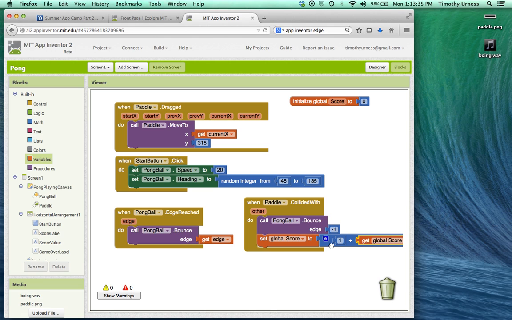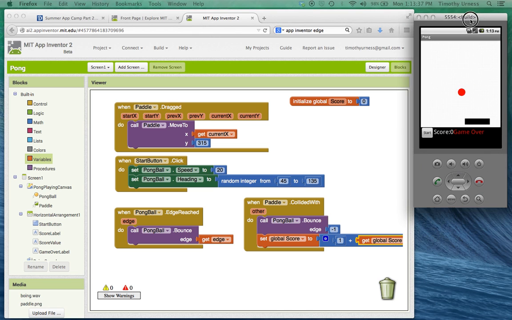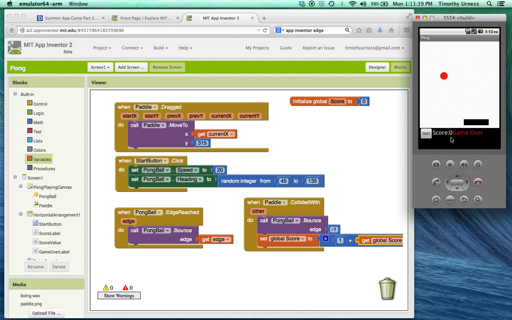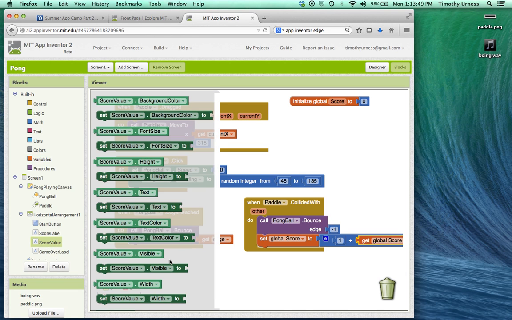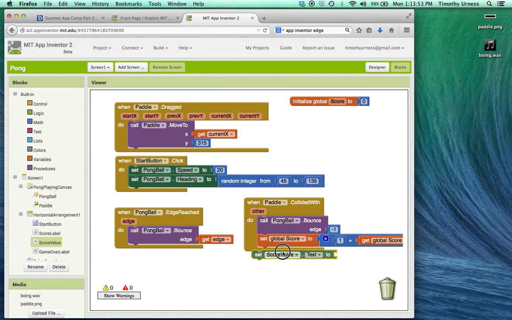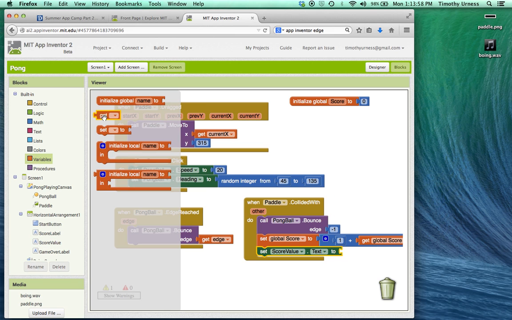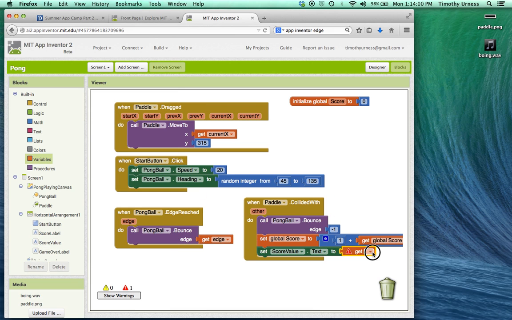Just doing this, however, isn't going to show up on the score because this isn't quite updating the label yet. So let's go ahead and do that next. Find the score value label on the left-hand side. I want to update its text value. So we'll set the score value.text. We'll update that to be the value of that variable. We'll go ahead and get the score variable.